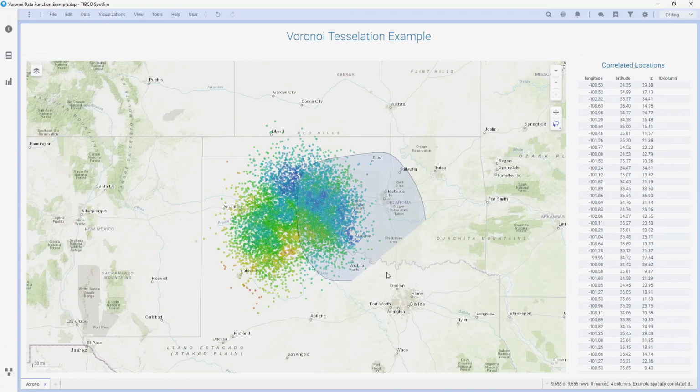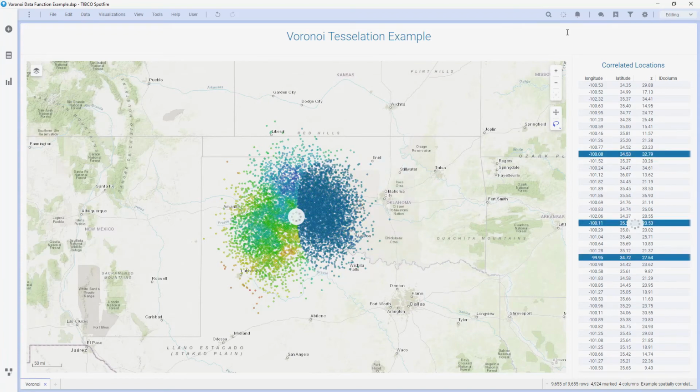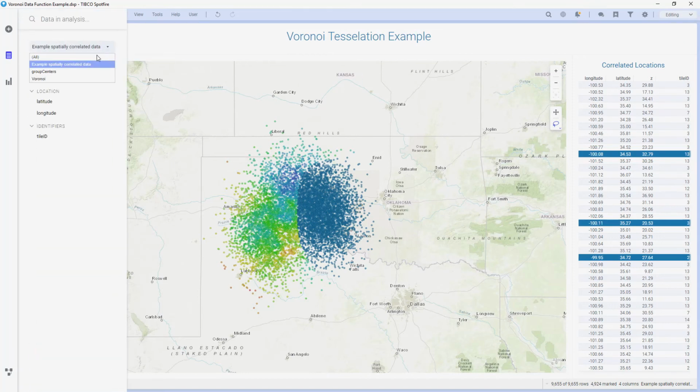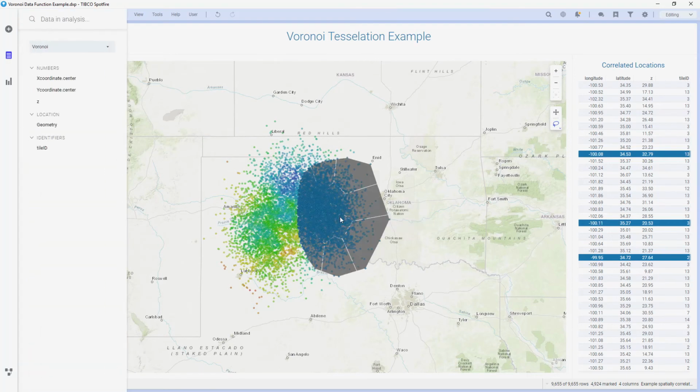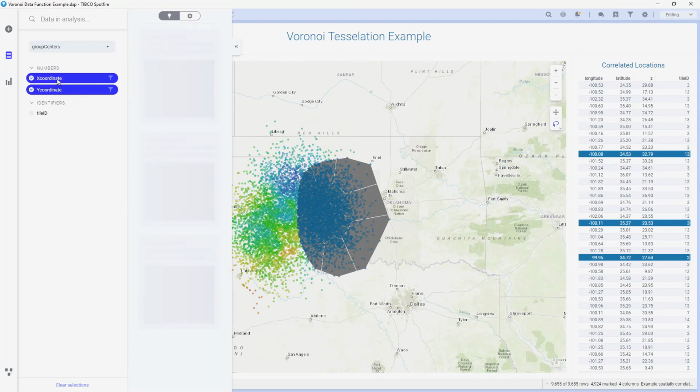Now when I select data, you'll see Spotfire calculating, and on my source data table on the right, you'll see a new column added from the data function. While it may not appear like Spotfire did much here, it actually ran the data function and calculated the tables as well. Going to my data panel, I now see a Voronoi table that I can grab the geometry from and add it to my map. I can also grab the group center points and add them as well.